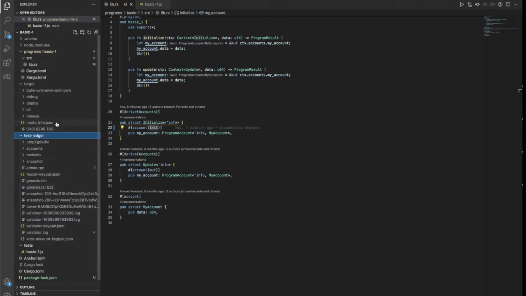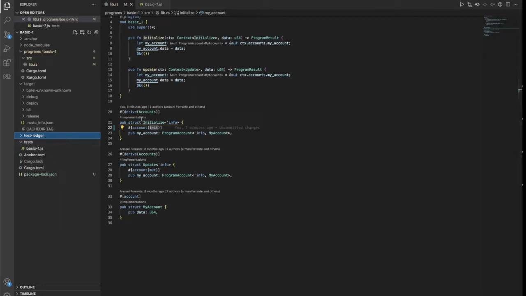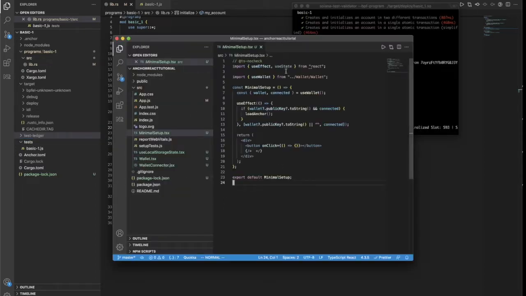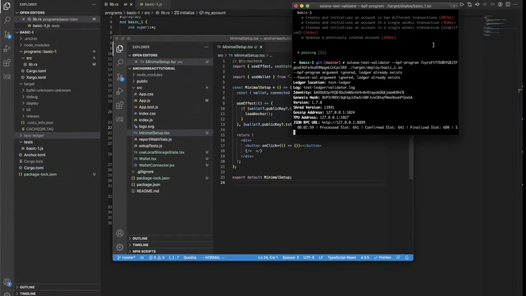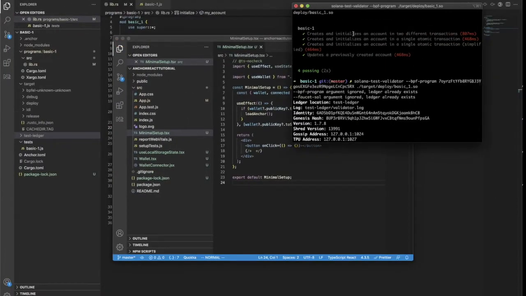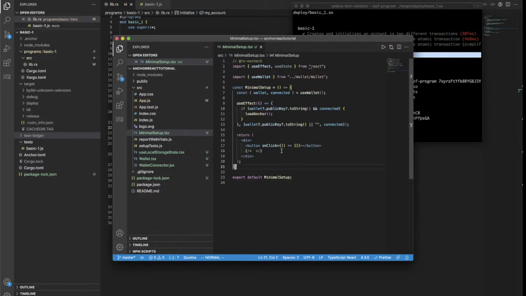You'll notice that there's a test ledger, and this will constantly update. If you delete this, you delete your Solana test program. And now we'll get onto adding it to the client real quick. This is a minimal repo that I set up. There's two things that I want to go over. If you go over to our test here, you'll notice that it says create and initialize an account in two different transactions. We will probably do that, and we will probably also update a previous account in our minimal setup.